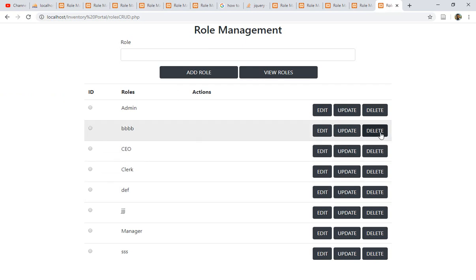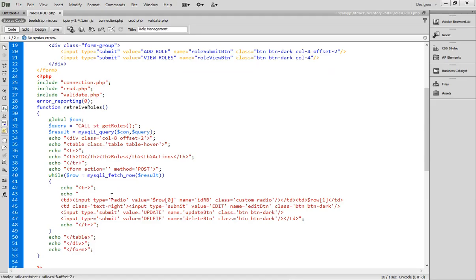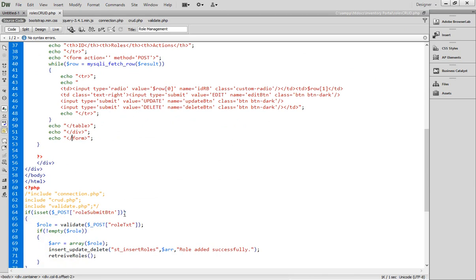Let's click on the delete on BBB. So nothing happened. View roles, BBB is there. Okay, so we have to make a message here that please select any ID first and something like that. Let me do that for you also.